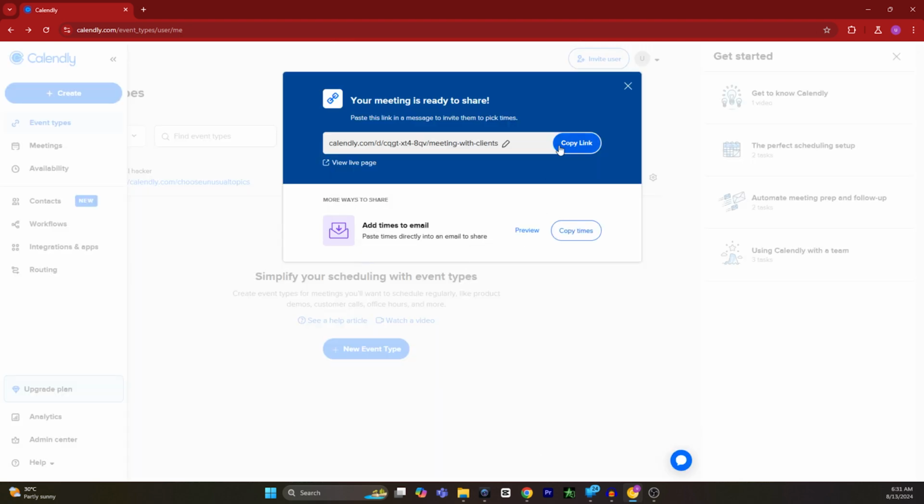Calendly will provide you a link. You have to copy the link. It will be automatically copied to your clipboard, and then you can share this link with your clients. And that's how you can use Calendly to schedule a meeting.